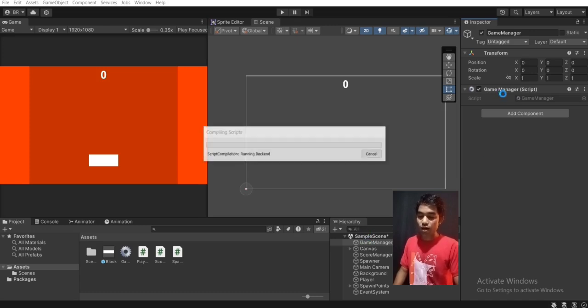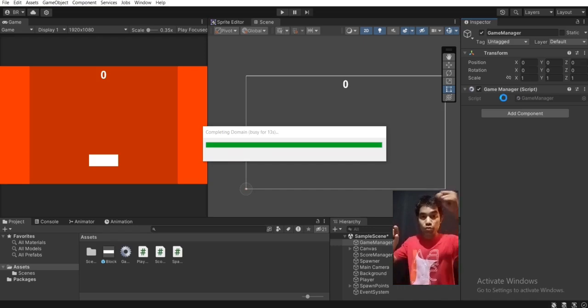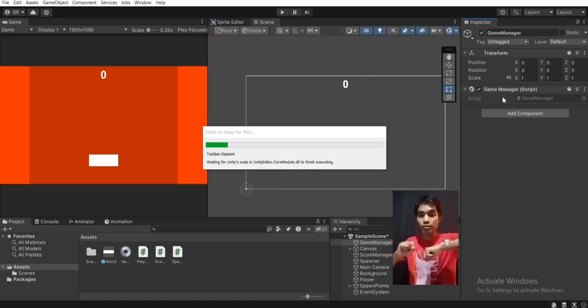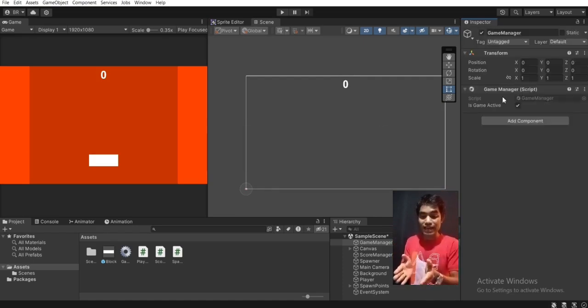Underneath our game manager script, we would expect to see a field that says isGameActive, and by default it will be checked, which basically means true. When we collide with those block game objects which come from the top, we want to set this isGameActive parameter to unchecked, basically false. By default we set it to true, but we should set it to false when we collide with those block game objects, meaning the game is no longer active or the game is totally over.